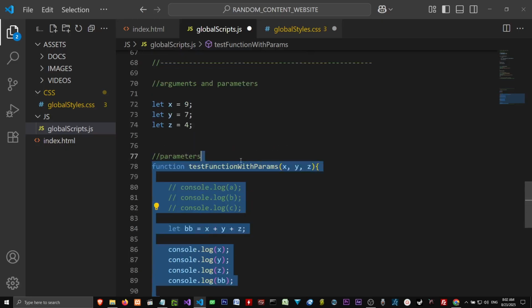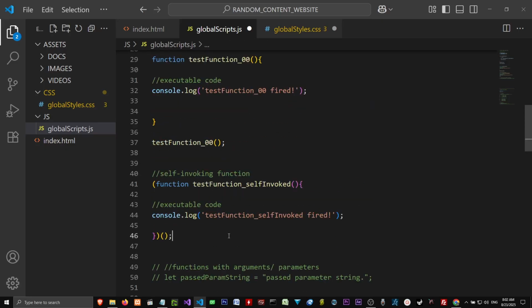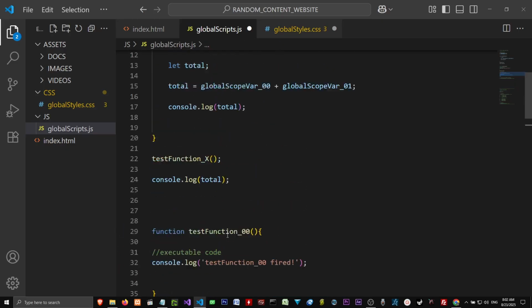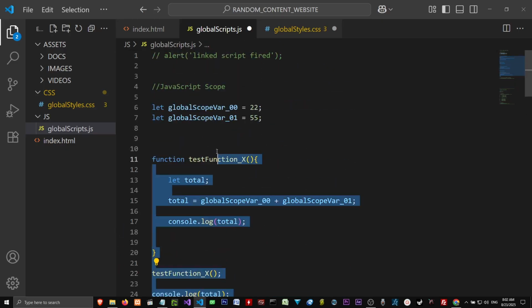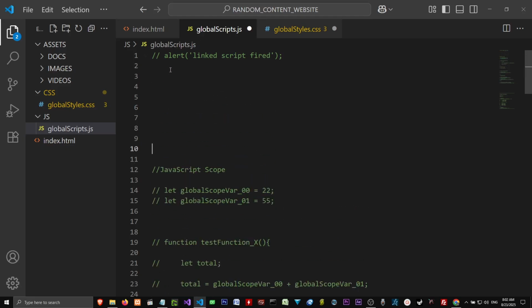I'm going to go ahead and comment this stuff back out. Come back up here, and we won't be using this code, so I want to comment all of this out. And let's make a bunch of space.